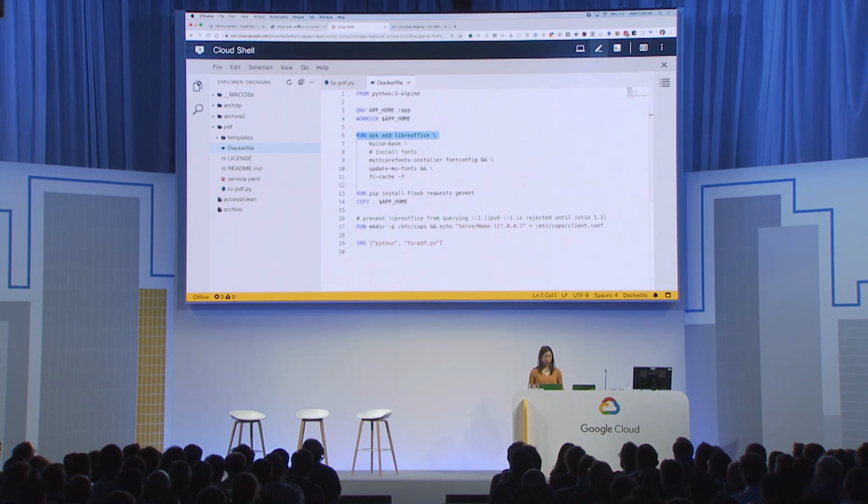And while it's deploying, in the case that you have an application that needs to scale up very quickly, Cloud Run can actually auto-scale to thousands of instances or containers in just a few seconds.